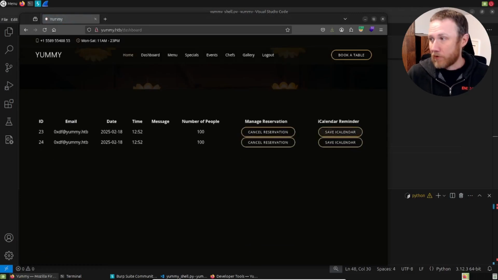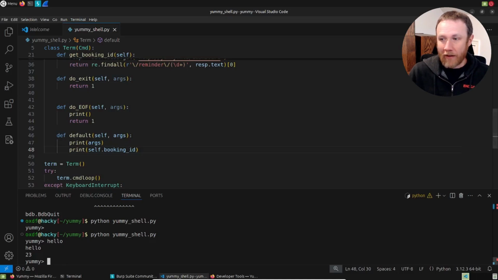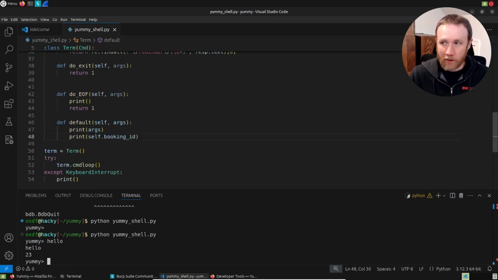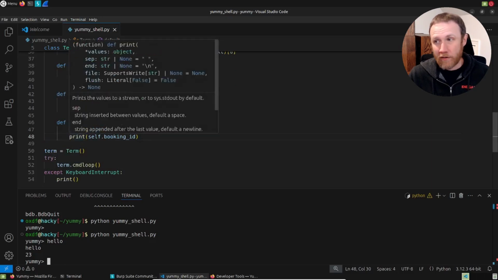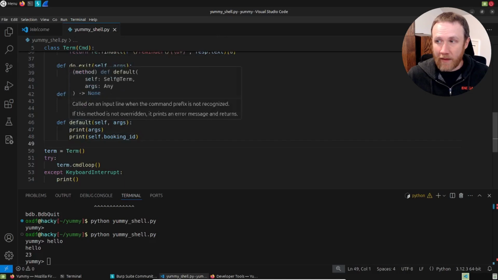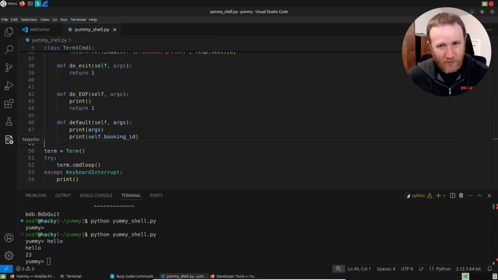Doesn't matter. I just want to find the first one. It doesn't matter which of these I find. I just need to find any of them. So now I've got a booking ID. And it's saved in my session, so it's available under self.booking ID. And so now when I get down here to actually running defaults, which is going to be, I pass in a file path, I want to find it. Now I've got a booking ID available to me, and that's what I need.